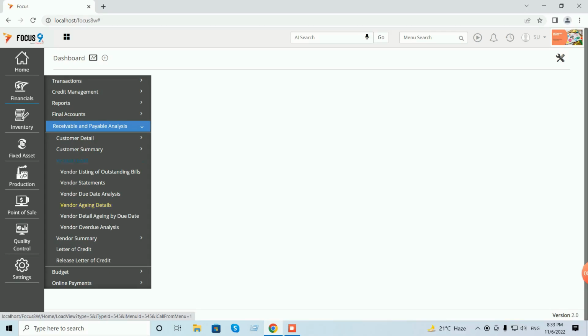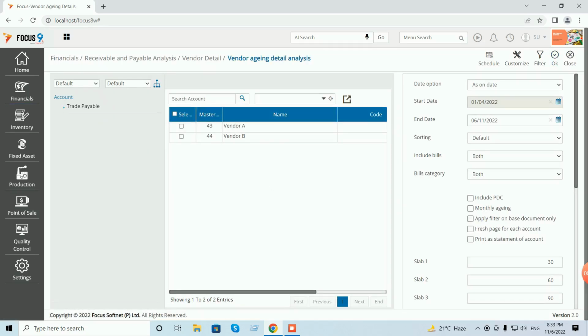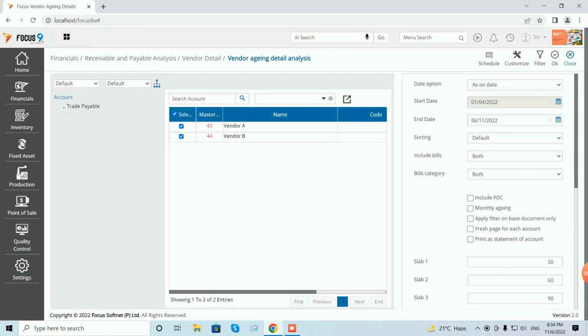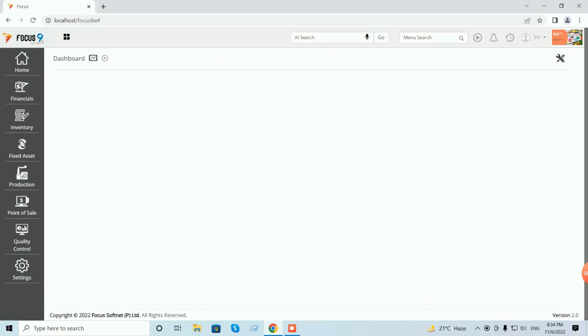Now I don't have any bills. I'll just select all the vendors and say OK. Now you see I have only one vendor, which is my opening balance, showing in my aging. It will show me in the 210 days only because it's my last year's transactions. Now whenever you record new transactions, it will show you in the respective column. Wherever it falls based on the due date, it will show in these particular columns. So here we have covered receivables and payables.